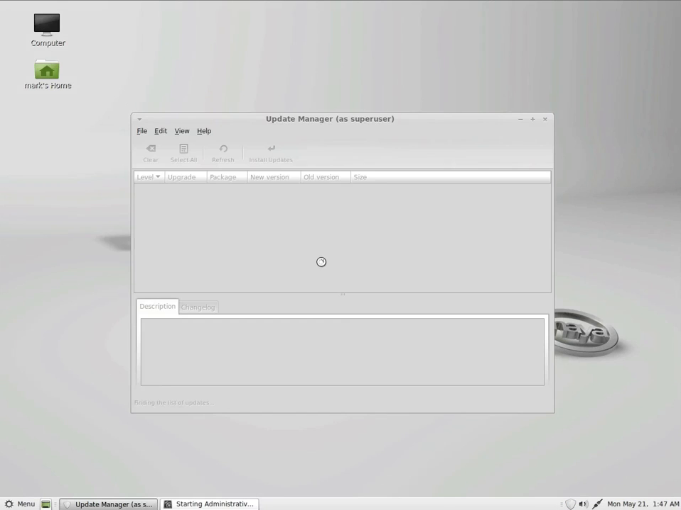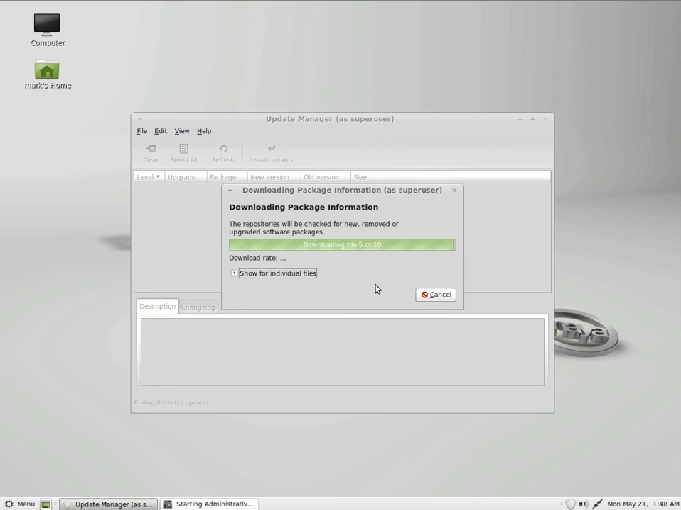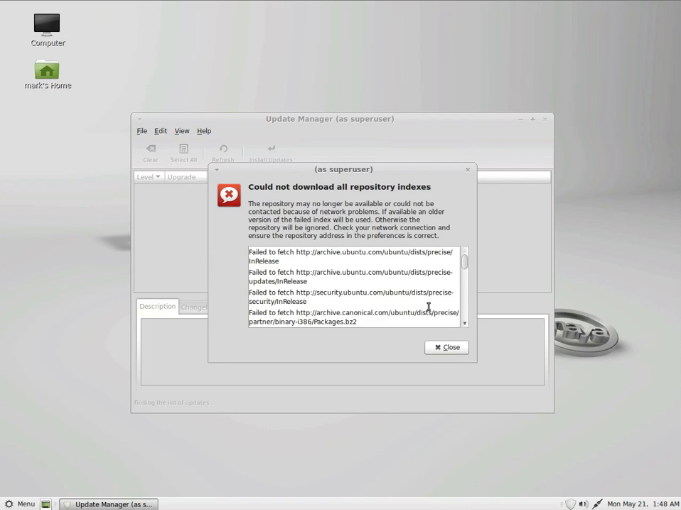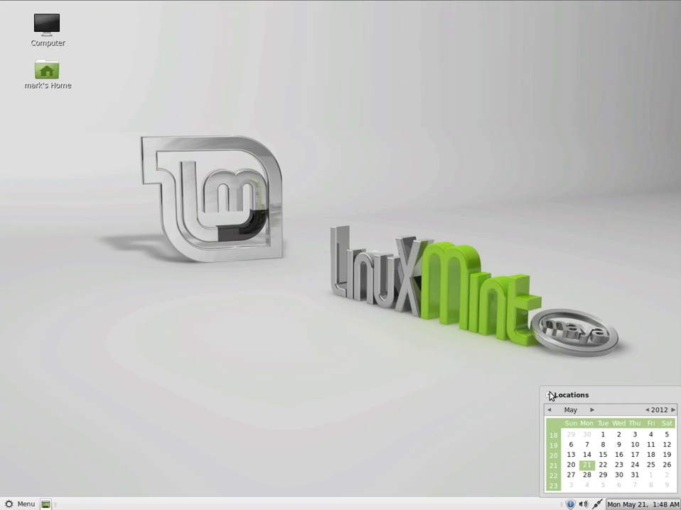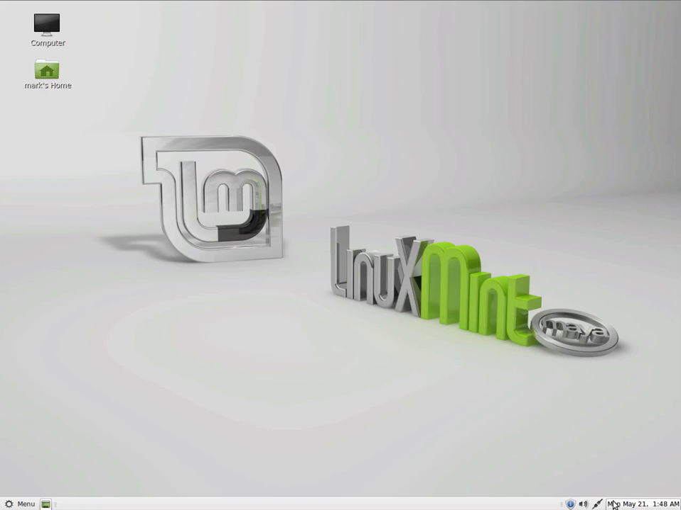You obviously have to give it your password for security purposes. And it's currently downloading package information. I'm not going to worry about doing that. It could take a while, though there are quite a few updates currently available. We have volume control. This is just a wired network connection, or wired connection run, as it likes to call it. This is basically the clock and the calendar. And you have the locations sort of pop out here, which is pretty neat.